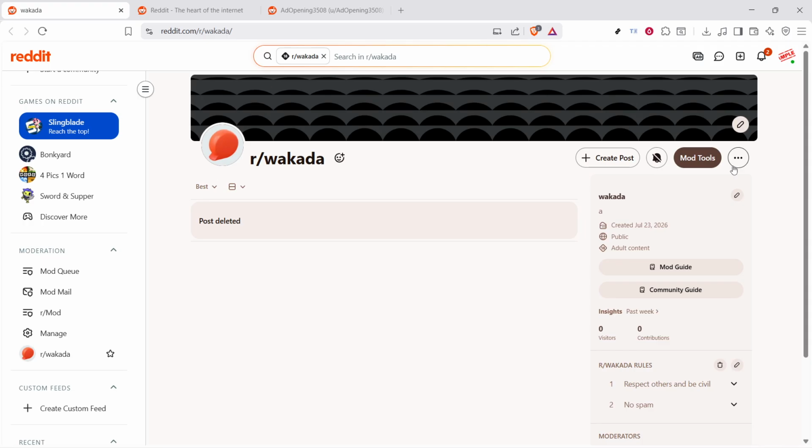So to recap, go to Reddit, understand that permanent subreddit deletion is not supported, open your community from the moderation section in the left panel, and then use the three-dot menu on each post to delete the content you no longer want there. That's it. You now know the correct way to handle a Reddit community when you want to remove its content, even though the platform does not let you permanently delete the community itself.